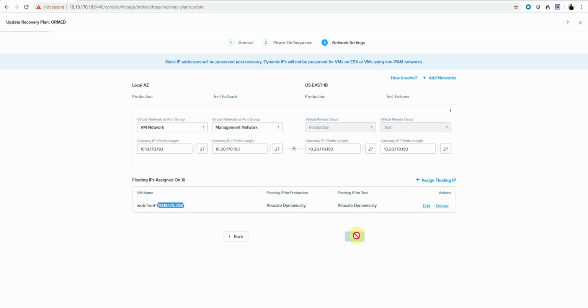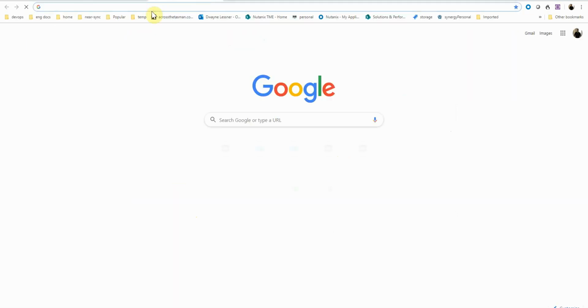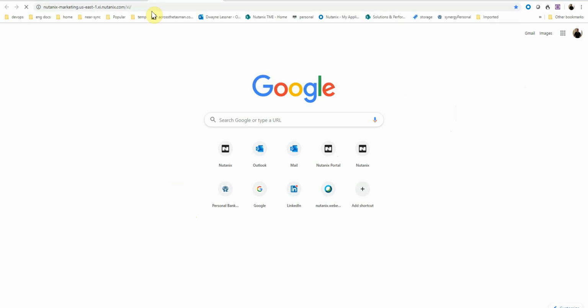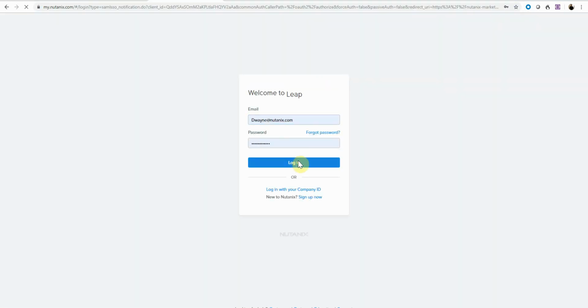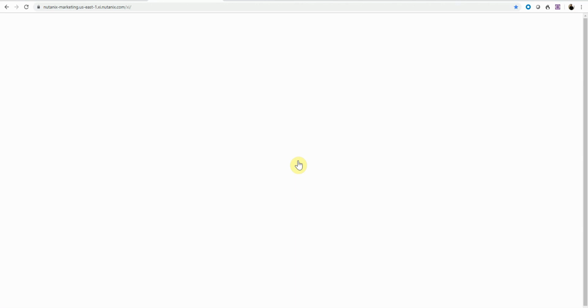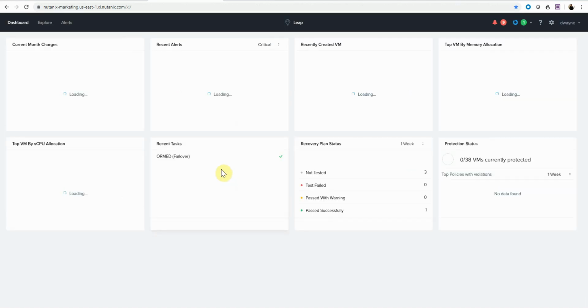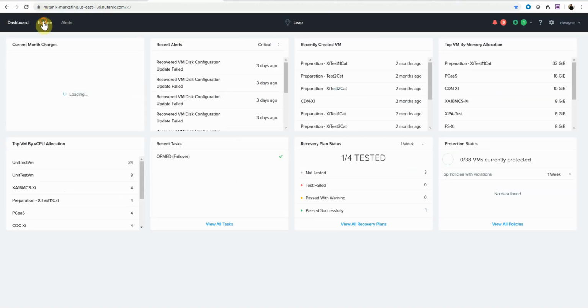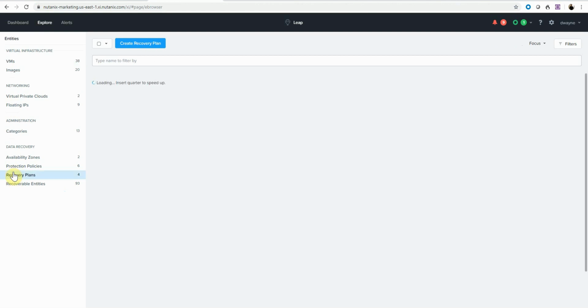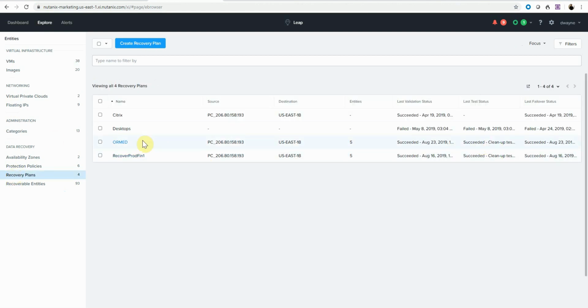With that, let's pop over into the Xi Leap side. We will quickly bring that up. We are using my Nutanix.com credentials. These credentials are used for pairing the communication between on-prem and Xi, and they're also used for logging into your service. If we take a look, everything is synced up. We have our recovery plan, so we have ORMED here.